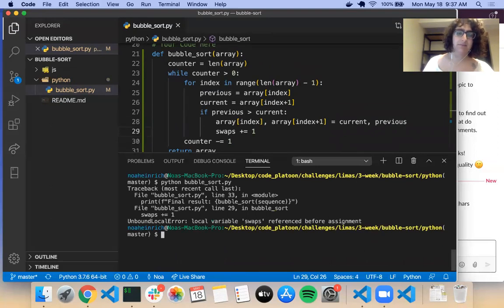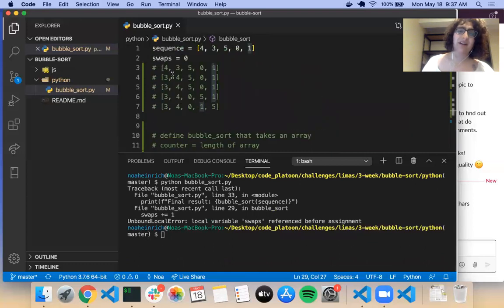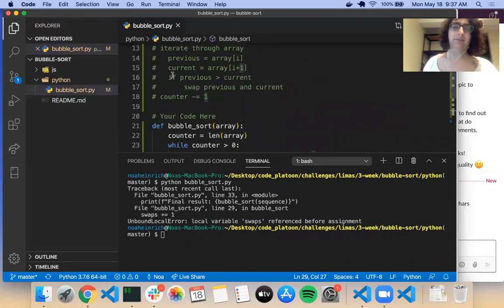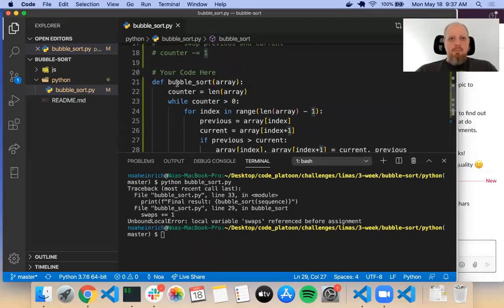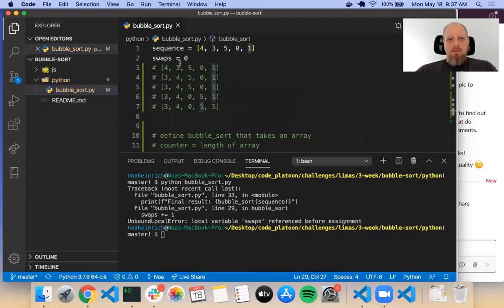Uh-oh. Local variable swaps is referenced before assignment. Well, that's interesting. We defined swaps up here. What's the problem? So this is kind of getting into what our lecture topic for today is. Yeah, that swaps is in a different scope. It's in the global scope, and the one you want is function scope. So you have to declare and initialize swaps within the function, and it will shadow the global one.